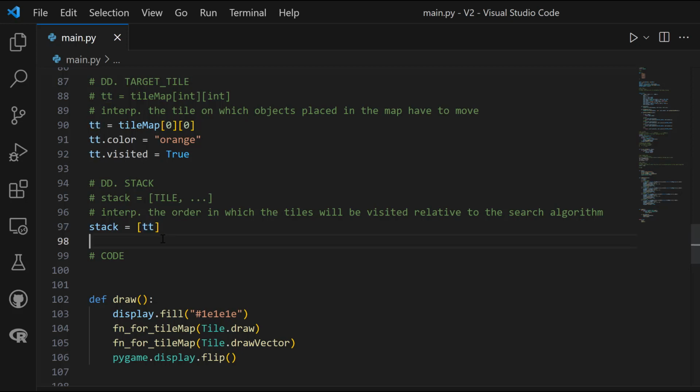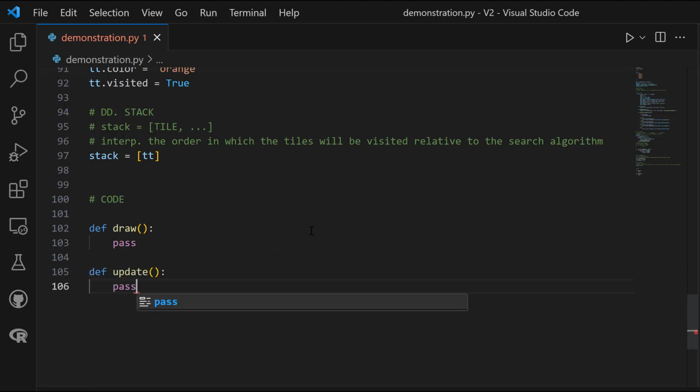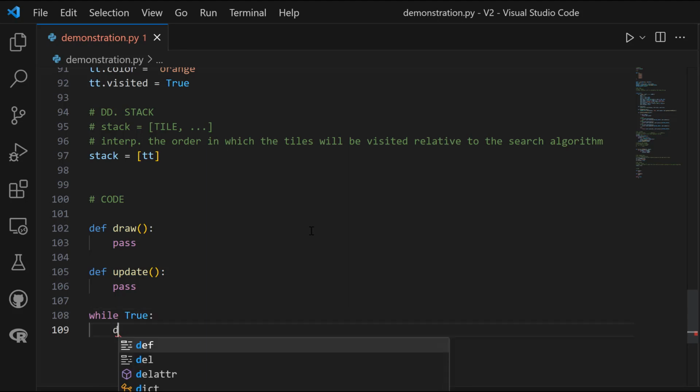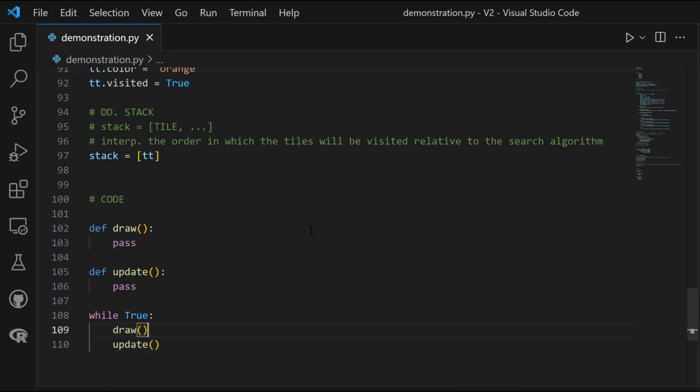Now that we have this information ready, let's start implementing the code. Okay, this is where the good stuff is. We're going to start by defining a draw and an update function. Remember, the pygame library always requires us to use these two functions in one way or another. We're going to run each of these forever, or until we close the application ourselves, by using an infinite loop.